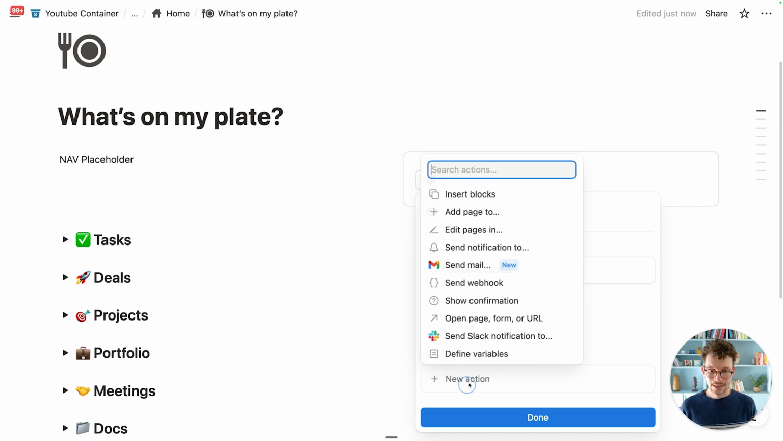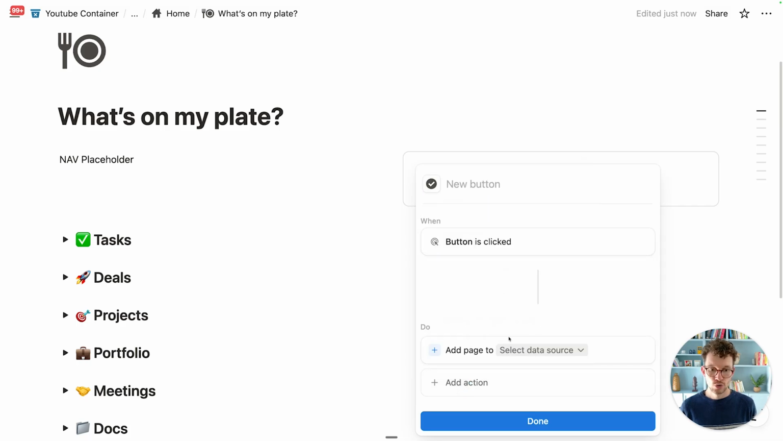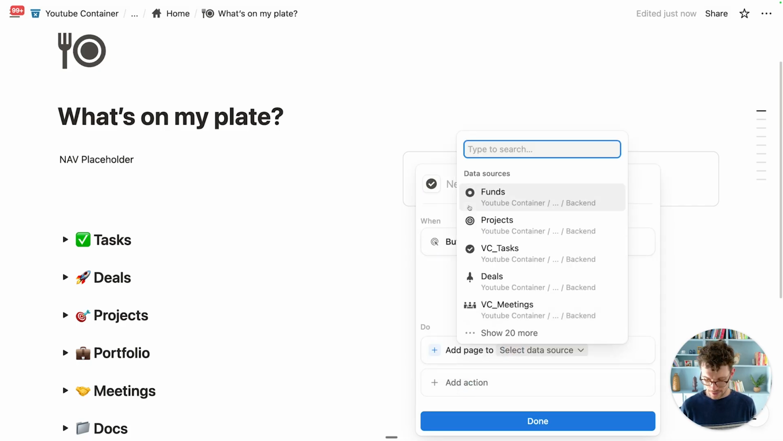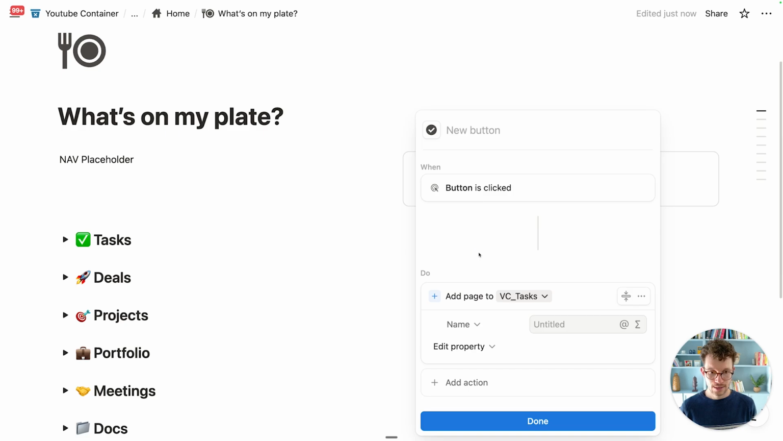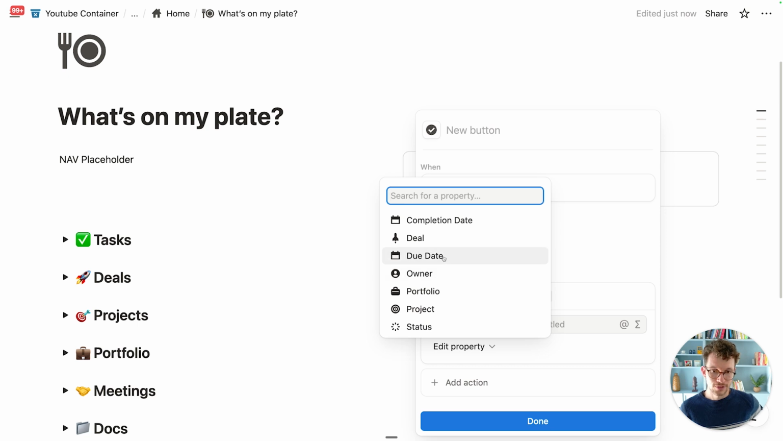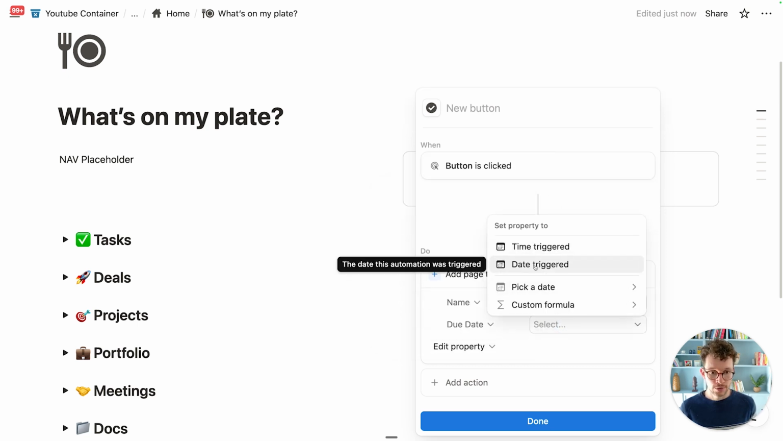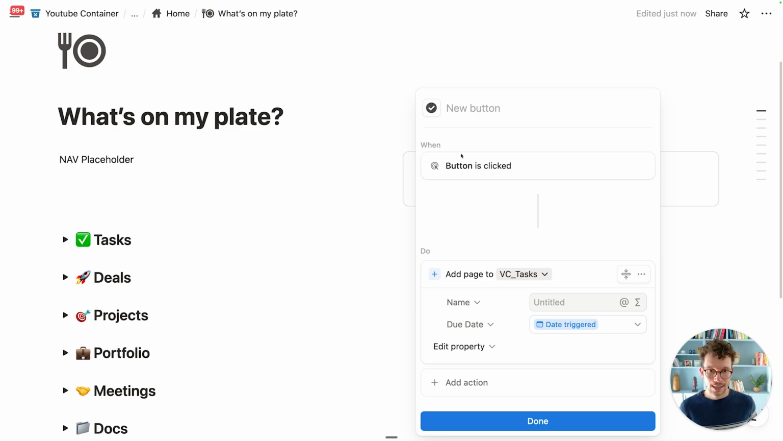And when the button is clicked, then please add a page to, and we can select our database, right? So this will be VC tasks. Perfect. We can give it a name if we want to, but there's no need to, right? We could add any property. So we could also say add a task for the day and could set the due date for our current date if we wanted to. It's actually called add task.